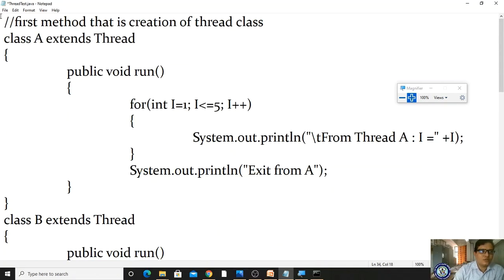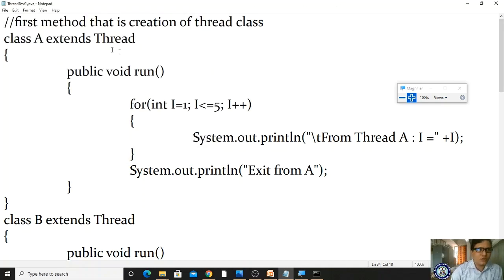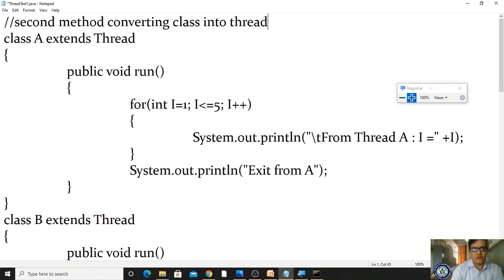Okay, this is the first method. I'm going to save it as ThreadTest1.java, and I will do the modification. Okay, this is the second method. For the first program I'm doing the second method. Okay, second method, converting class into thread. To do that, what we are supposed to use here is implements Runnable.